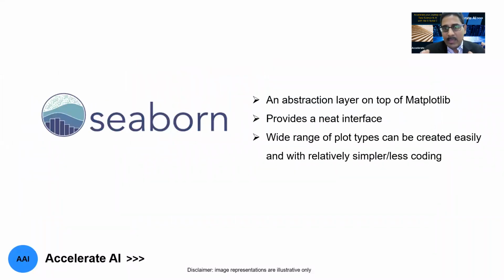Seaborn is essentially an abstract layer on top of Matplotlib. It's a simpler one. It provides a neat interface, and it has got a wide range of plots. It can be created easily. Very few lines of code. We'll see the demo shortly. And with appropriately less coding. That's the difference between this and Matplotlib.